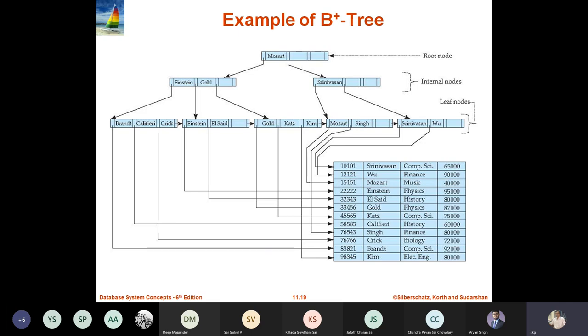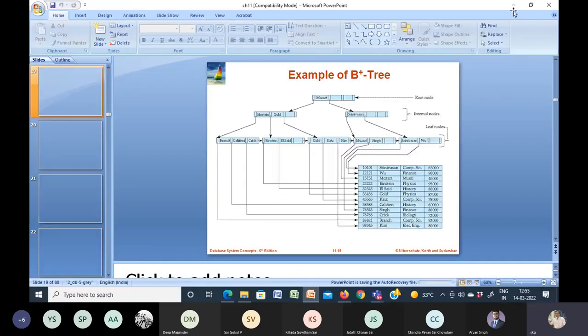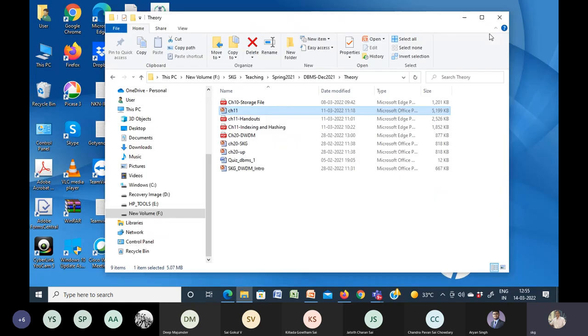Okay, let us stop here today. Tomorrow we'll continue from this indexing. If you have any query now, good, we can answer.